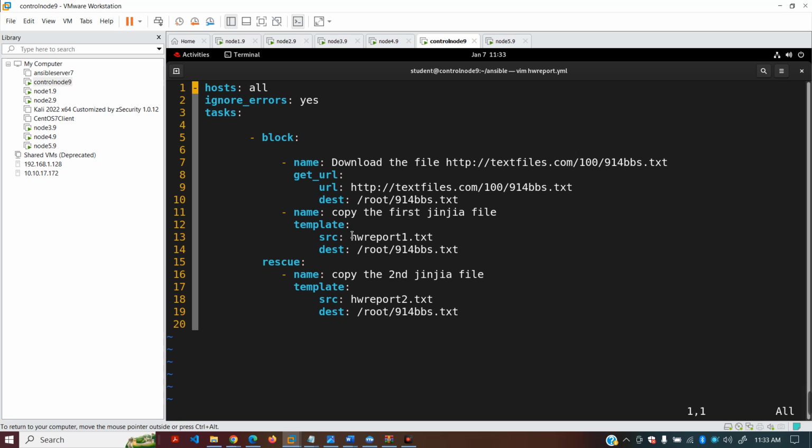Okay, so we don't want to copy the contents, we want to fetch the value of the variable. So in that case we need to use this module template. This will work. Source is this hw report 1.txt and destination is this. I will show you what I have put there, but I have written this block. If this block doesn't work, then it will go to the rescue, right?